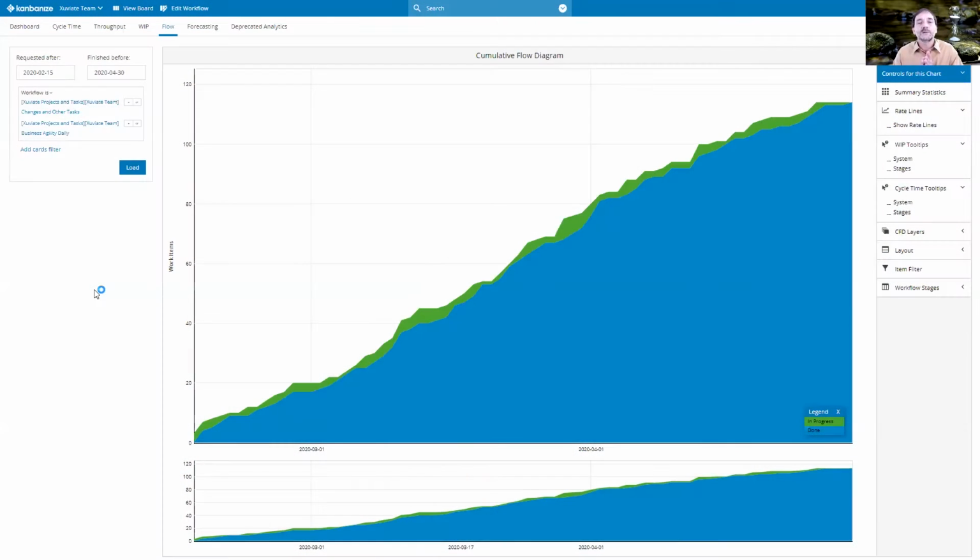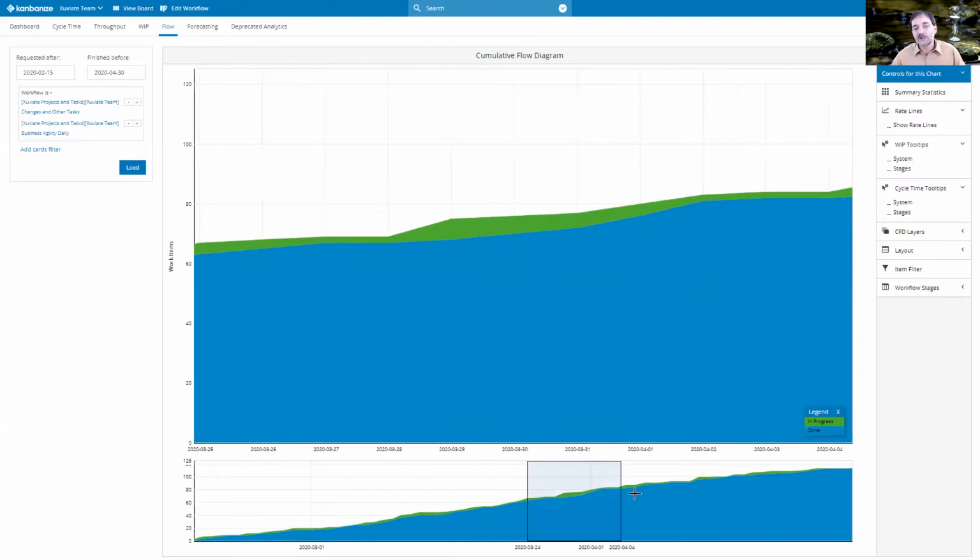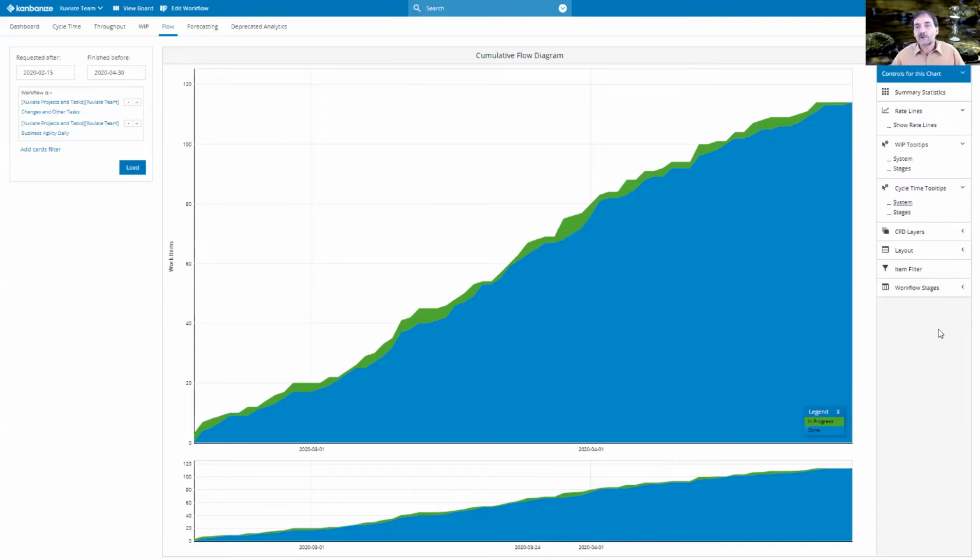So let me directly switch over to a live instance of Kanban I. So here we are now in Kanban I's revamped analytics module. And just to show you, on the left-hand side, you can choose a time range, and you can now also have different workflows combined. You can also filter further. You've got a timeline that we could zoom into. And we have got some controls for every chart on the right-hand side. But let's look at the cumulative flow diagram.